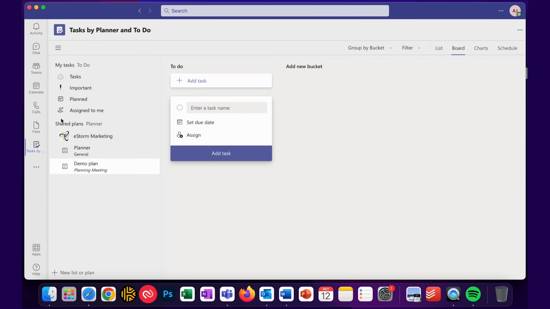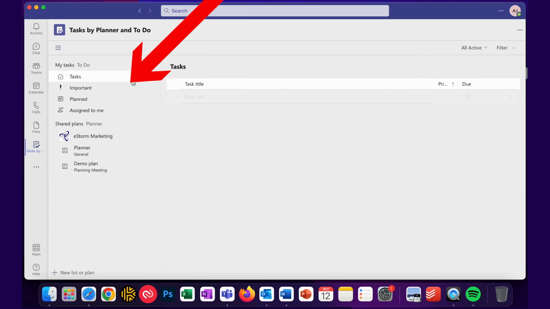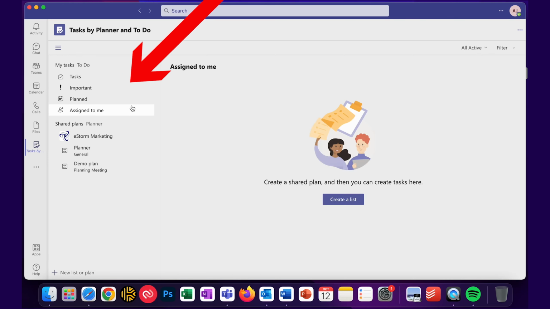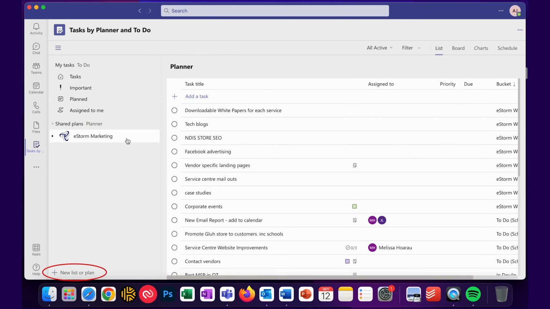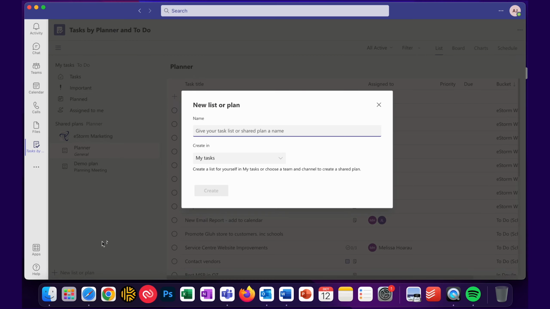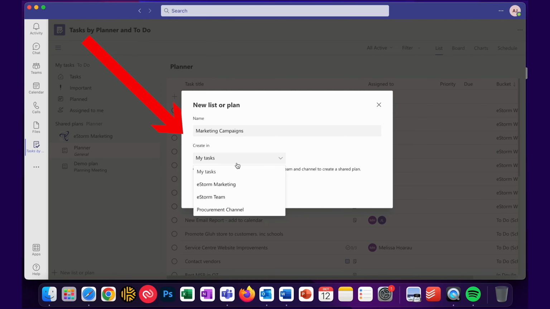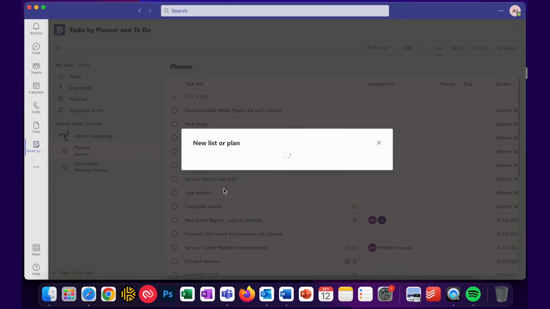You can use the menu on the left to navigate your tasks. Up the top, you'll find your tasks, the ones you've created and the ones assigned to you by someone else. Down the bottom, you'll find the tasks assigned to specific teams and channels. To create a new task plan, click on the plus sign next to New List or Plan. Simply fill in the details by giving the plan a name and, using the drop-down menus, select the team and channel you'd like to assign to it. Once you've finished, click Create.